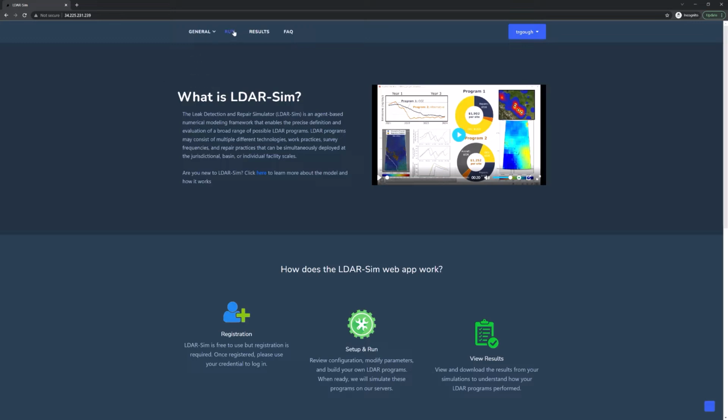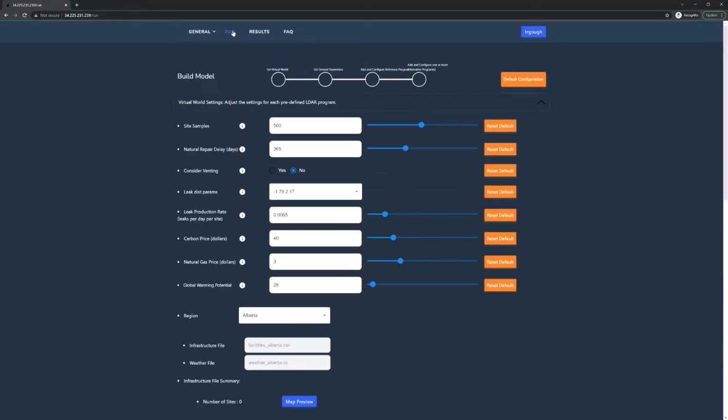To run a basic simulation in LDAR Sim, navigate to the Run tab from the home page. You will now be walked through the steps of running a simulation in LDAR Sim with default parameters. In LDAR Sim, there are 4 basic steps.